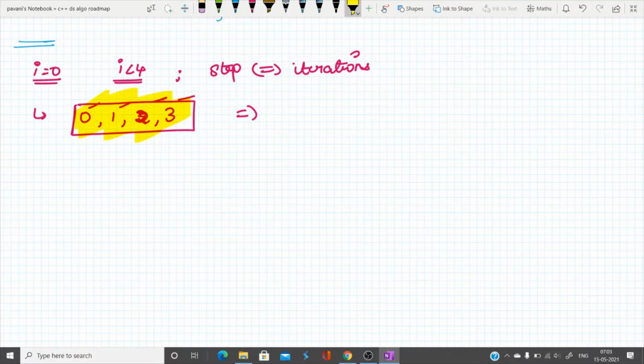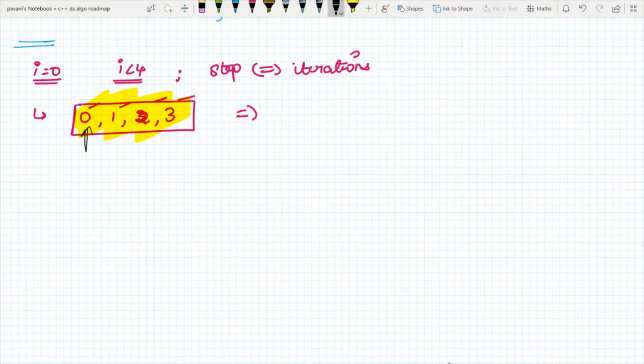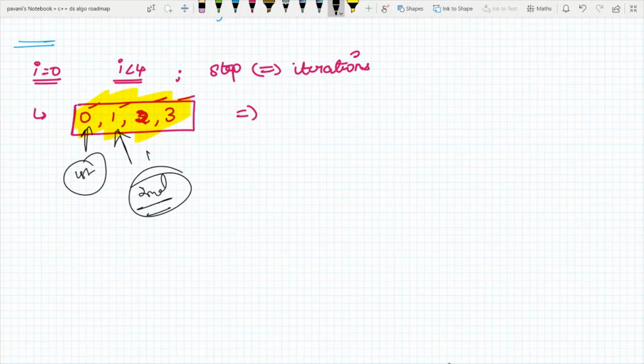See here, this is the first iteration, but the value of I is 0. That's okay. Here the value of I is 1, but it is the second iteration. Don't compare the value of I with the number of iterations or the number of steps. I think you got this.